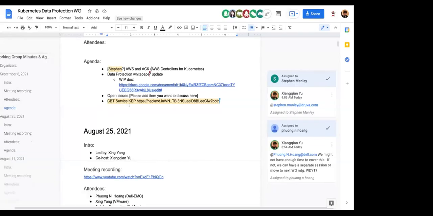Oh, good. All right, good morning. Today is September 8th, 2021. This is the Kubernetes data protection working group meeting. Today we have a couple of items in our agenda.